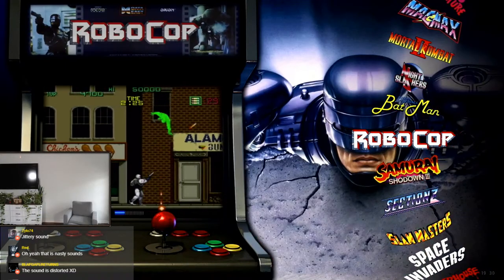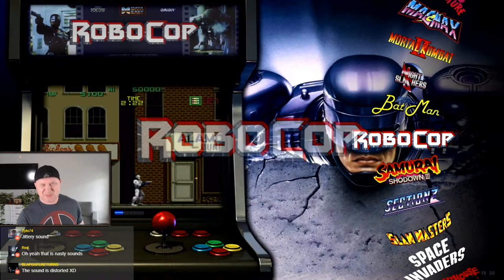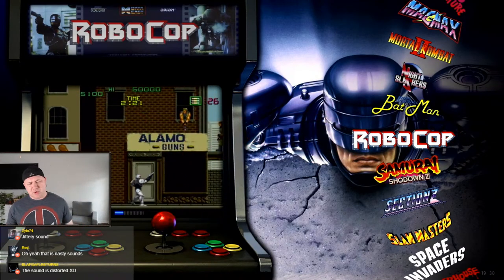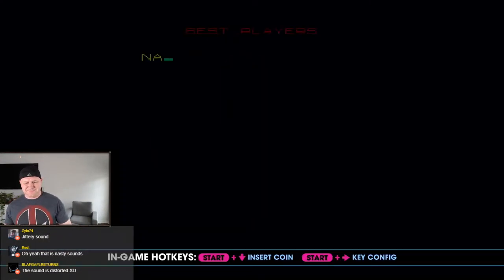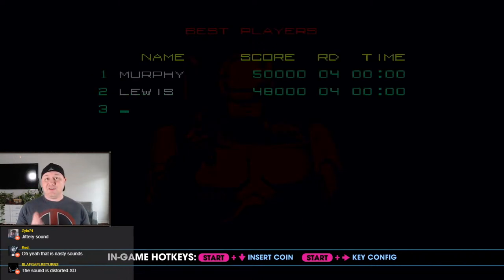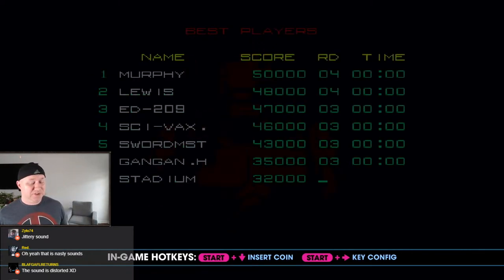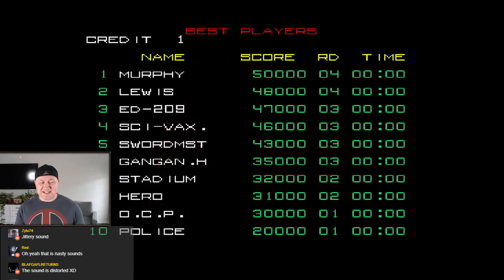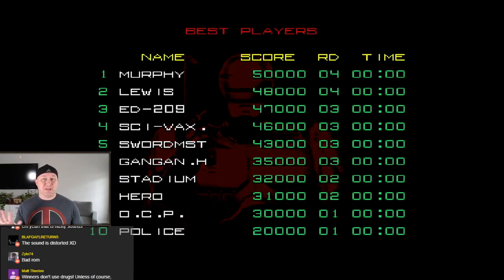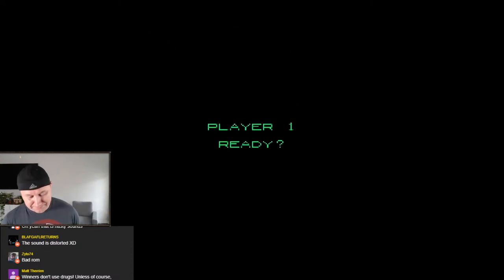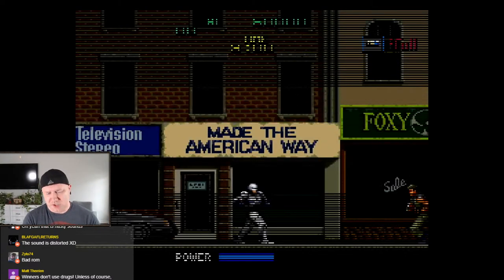RoboCop, see? Yeah, the sound was rough on that one. But I remember it being rough before, so I don't know why it's weird like that. I never knew this was an arcade game. I love this game on the Nintendo. This is the second game I've ever beaten in my life. The first one was Super Mario Brothers. Second game I ever beat was RoboCop. Ever. I don't remember how old I was.